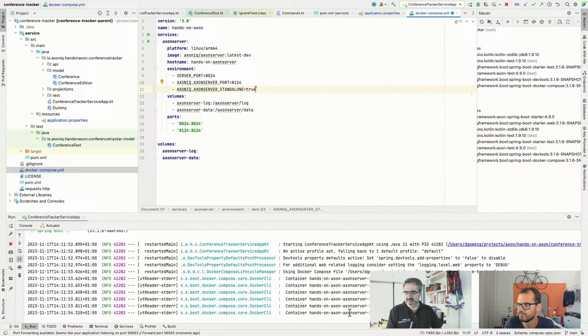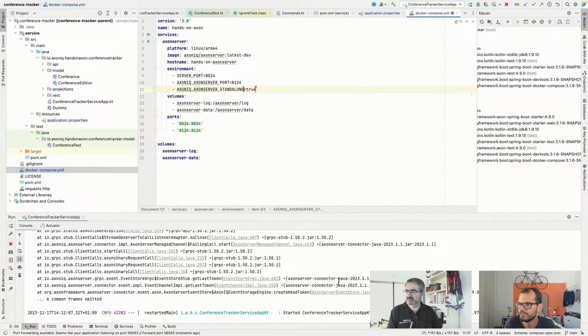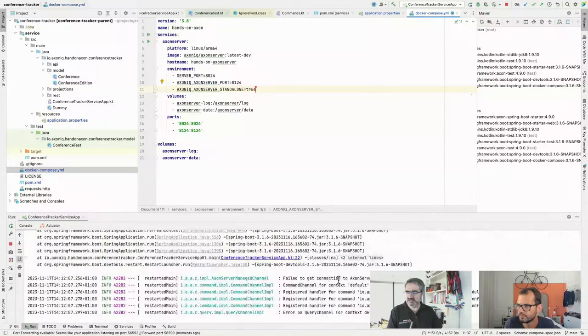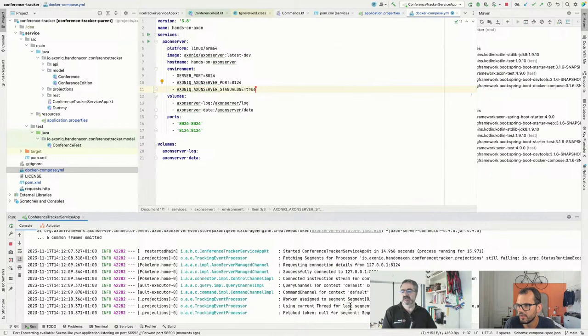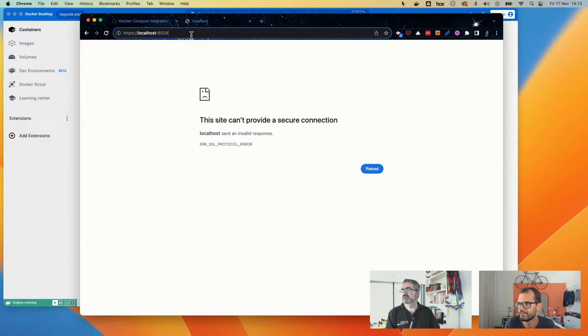Now it's starting a little bit faster, I say. Yeah, there we go. Oops. Something happened. Yeah, so the server doesn't have its port open yet. We have to wait for a little bit. Okay, yeah. Here it is.